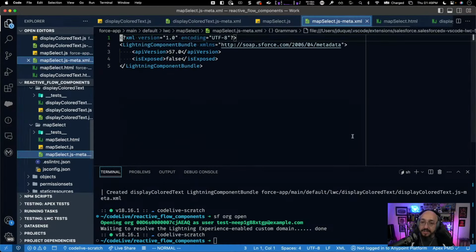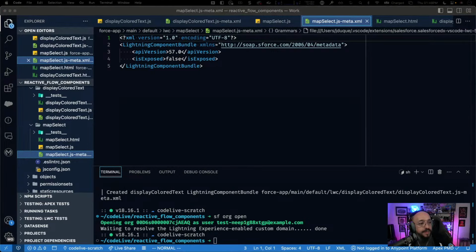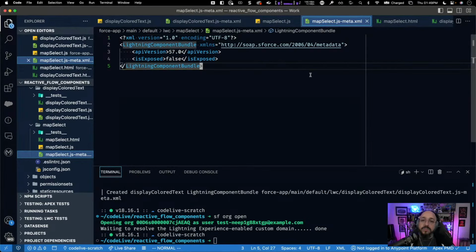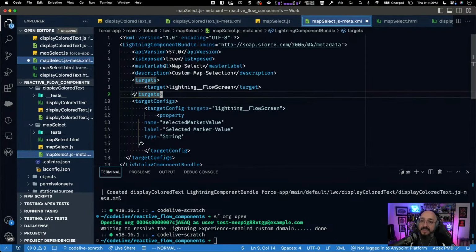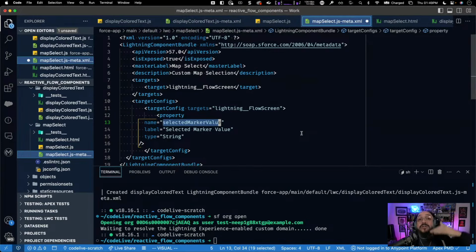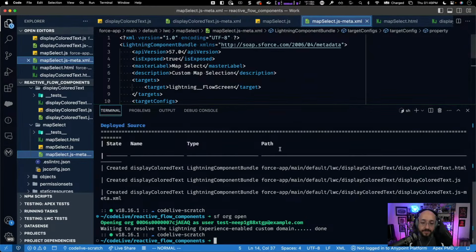Last but not least, let me add the metadata configuration for this component. Same, I am exposing the Flow component. I'm specifying that this is going to be a Flow screen component. And the only configuration here is the selected marker value, the value that I am sending on that event. That's what I'm going to be using in Flow. Let me deploy.